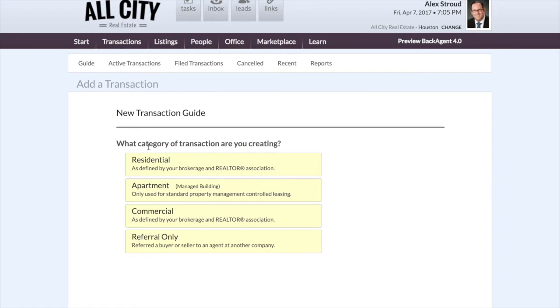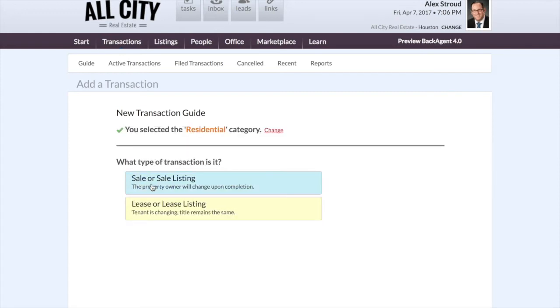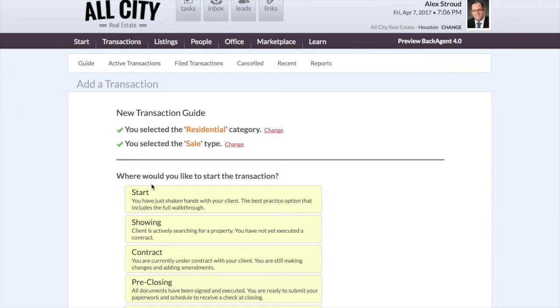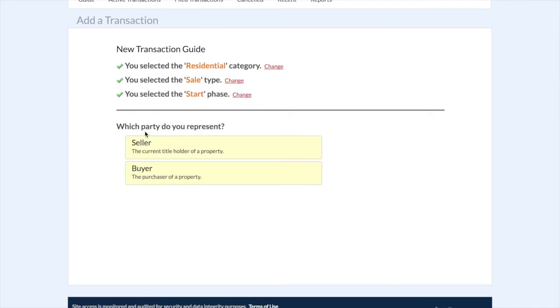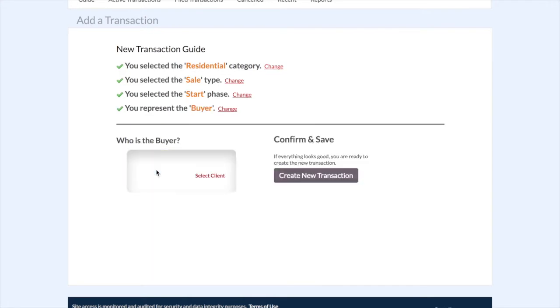And here you'll want to select which property type you are going to be working on. Is it residential, apartment, commercial, or referral only? In this case, we'll do residential, and I'm going to concentrate on a buyer client. So we'll do sale, and we'll select Start. Now we'll be able to select whether we're working with the buyer or the seller. In this case, we're working with the buyer.